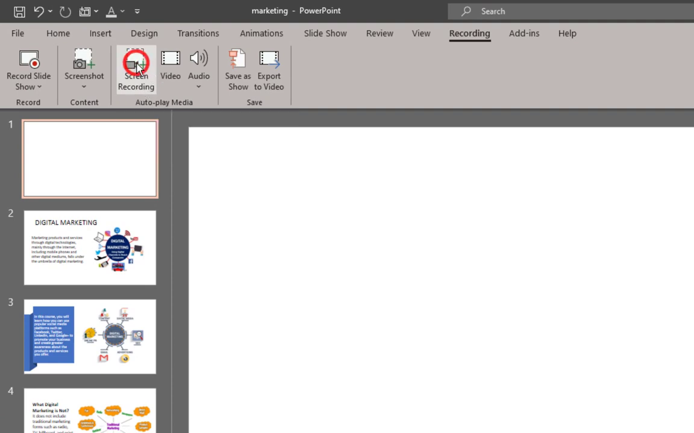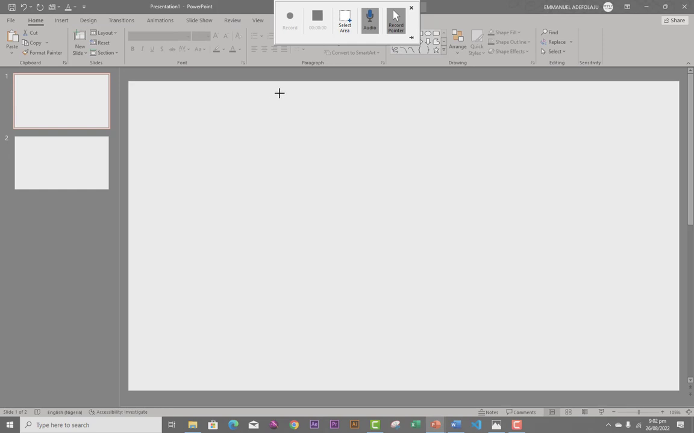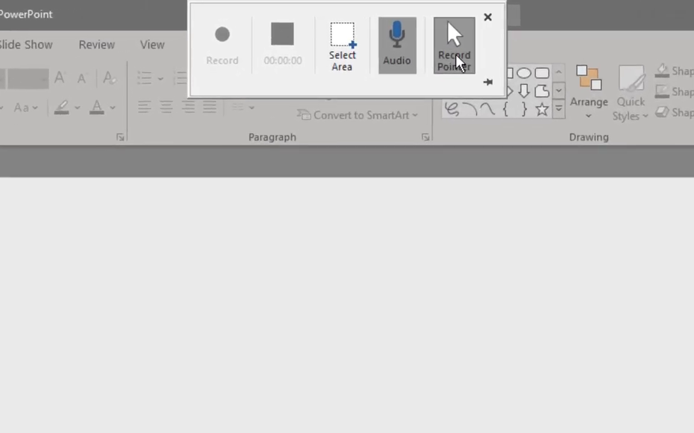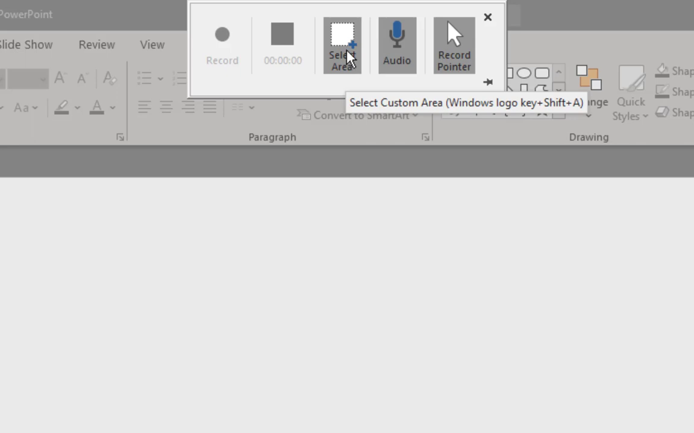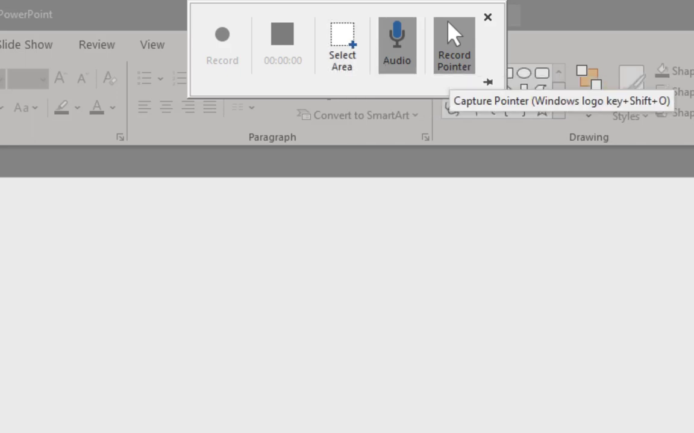Once you click on screen recording, you're going to see all of these options here. If you want to record your mouse pointer, you enable this. If you do not want to record your mouse pointer, you just click to remove it, but I'm going to click on it. Also, if you don't want to record audio, you can click on this, but I want to record audio. You can also select the area that you want to capture.